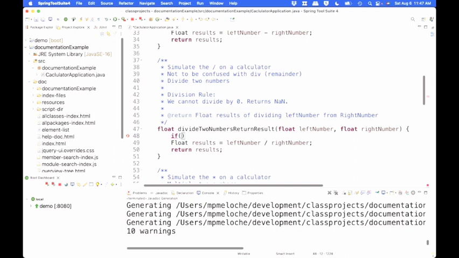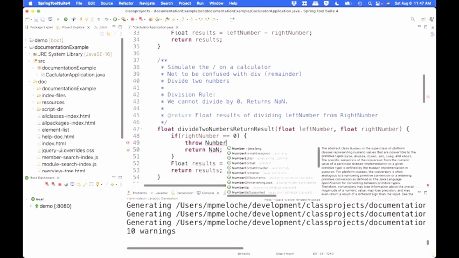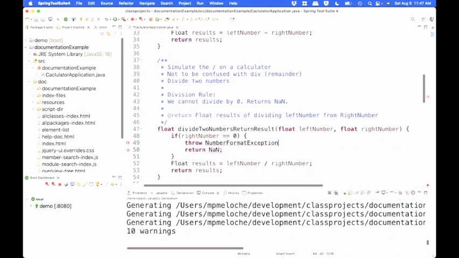What should have happened should have been something along the lines of, okay, so if right number equals 0, either return a number or throw a format exception or null number, whatever. But basically, you have to do something like this to handle that, like Rob was saying.